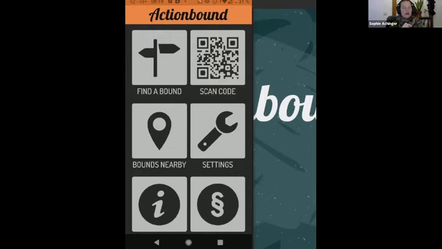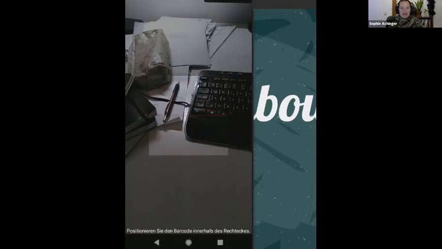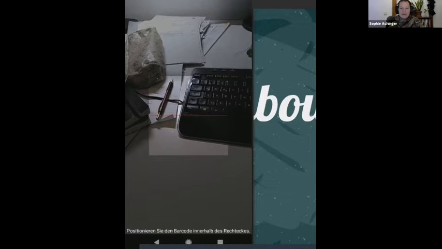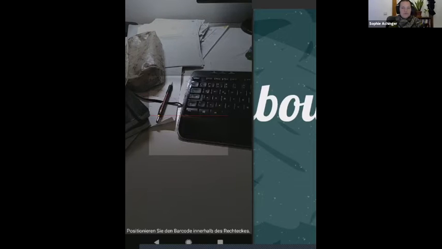And then you have this little square here saying scan code. And I have a QR code for you. So you will click on scan code, then the camera will open and you will scan the QR code. I will change the screen sharing for a second to share the QR code with you. So this is the QR code. If you have the app open, please click on scan code and scan this code.